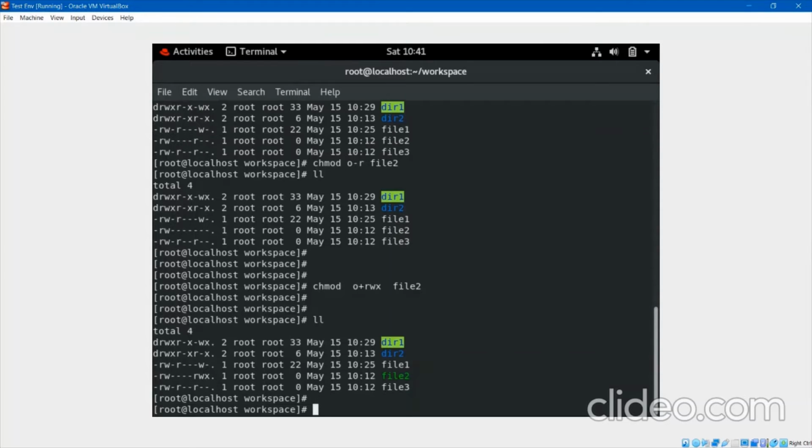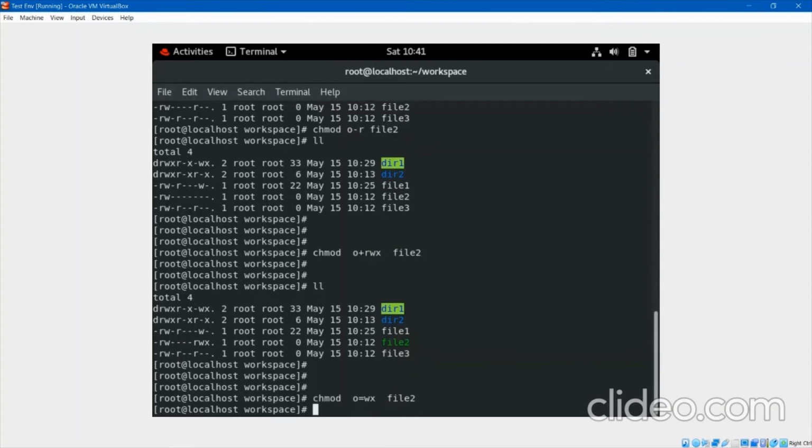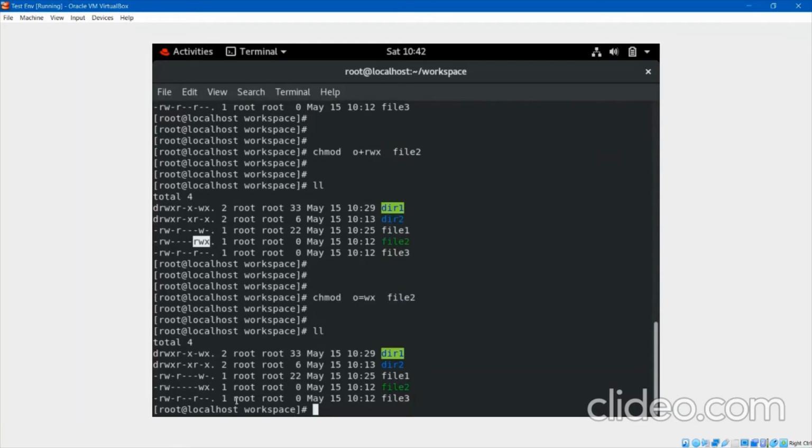Okay, so similarly I can remove also at a single time, or instead of removing I can also use o equals to. This means I want my others to be w and x. My others can write or execute, they cannot read. This is my desired state, this is my current state rwx, so they will change accordingly. Now if you do ll, you can see read permission removed, only write and execute. Okay, this is one thing.